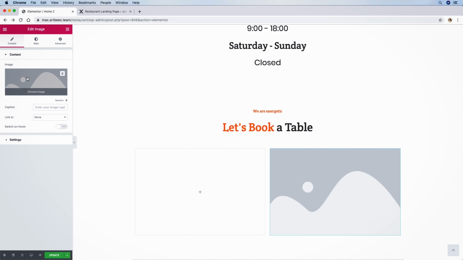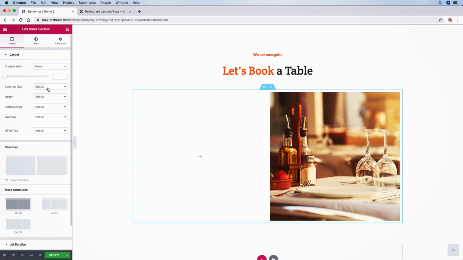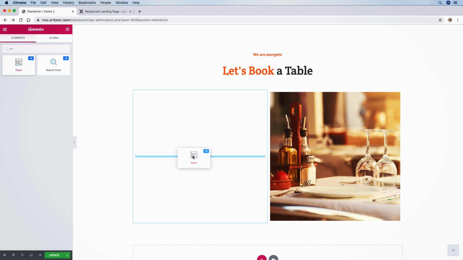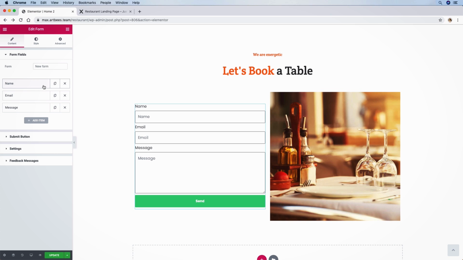Let's just change the image really fast. Yes, we're done. Also, let's just make this middle. Okay, and now I'm just gonna add a form. Okay, this looks nothing like the one we have here, but it doesn't matter, really. We're gonna make it work.